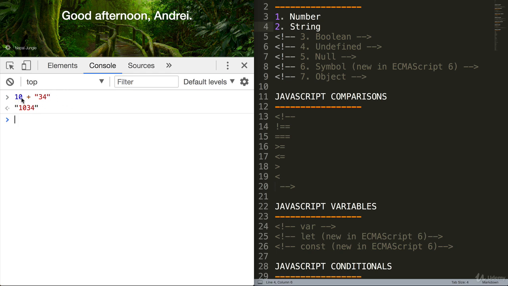Weird. So JavaScript automatically looked at this and said, he's adding a number and a string. He's probably trying to add strings together. So JavaScript converts the number 10 into a string 10 and does 1034. That's kind of weird, right? It's one of the quirks of JavaScript. There's a few of them. You just have to get used to it.